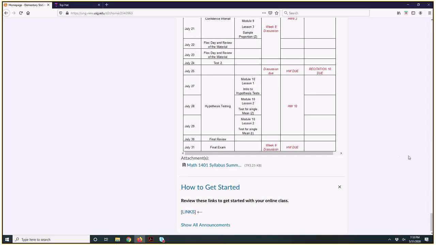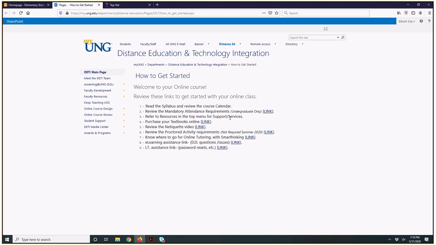Then even below the calendar, there's one more announcement called How to Get Started. And if you click here, these links, it will take you to the UNG website with just some general advice for how to get started with an online course. So the first thing is to read the syllabus and review the calendar. There is a separate video going over the syllabus, just like you would on the first day of an in-person class go over the syllabus. There is a video, so that's the first thing you should do. Read the syllabus and watch that video.